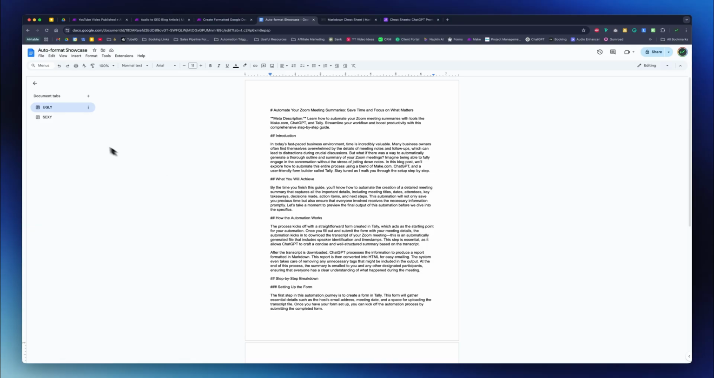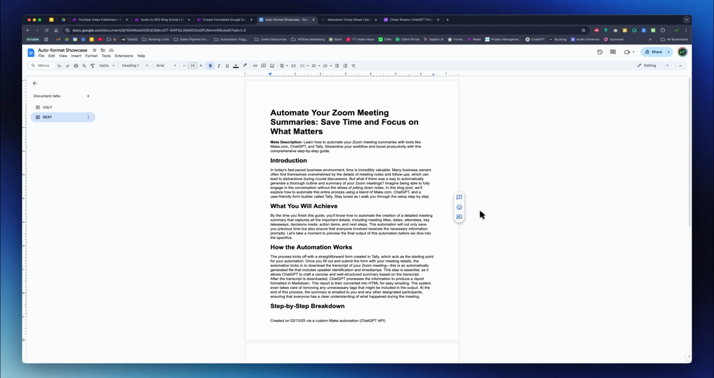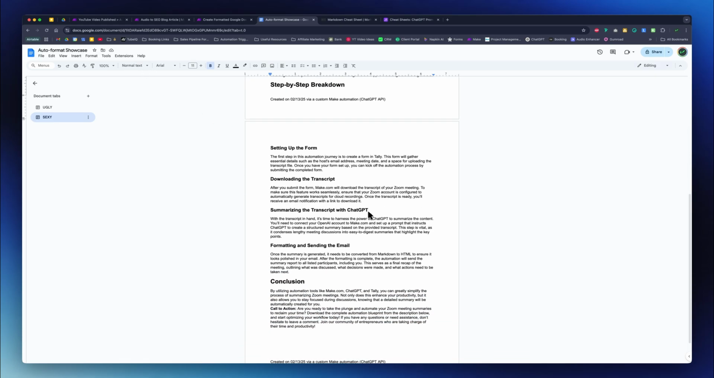What we want instead is something that looks like this. You got a properly formatted header, H1 tag, as you can see right here. You have some other subheadings, H2 tags. You got bold text and a bunch of other good stuff.